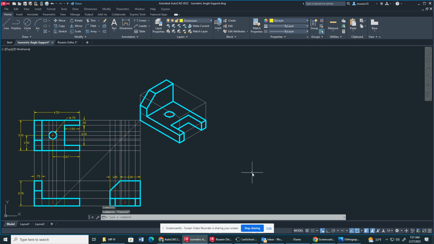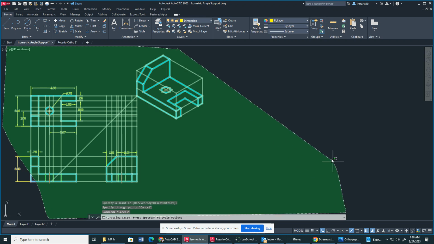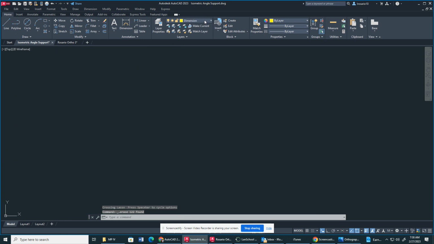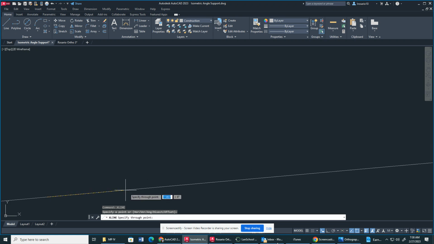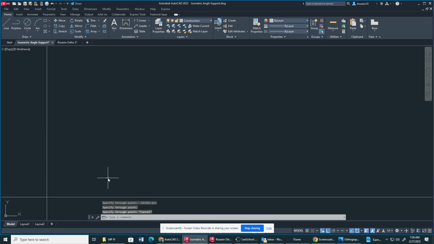So I'm going to start off with my X line. I'm going to start off right here. Actually, you know what? I'm going to delete this. Construction layer property. X line. Let me turn on ortho. All right, so I got my two layer properties set, right? Now, I'm going to start off with my vertical line.